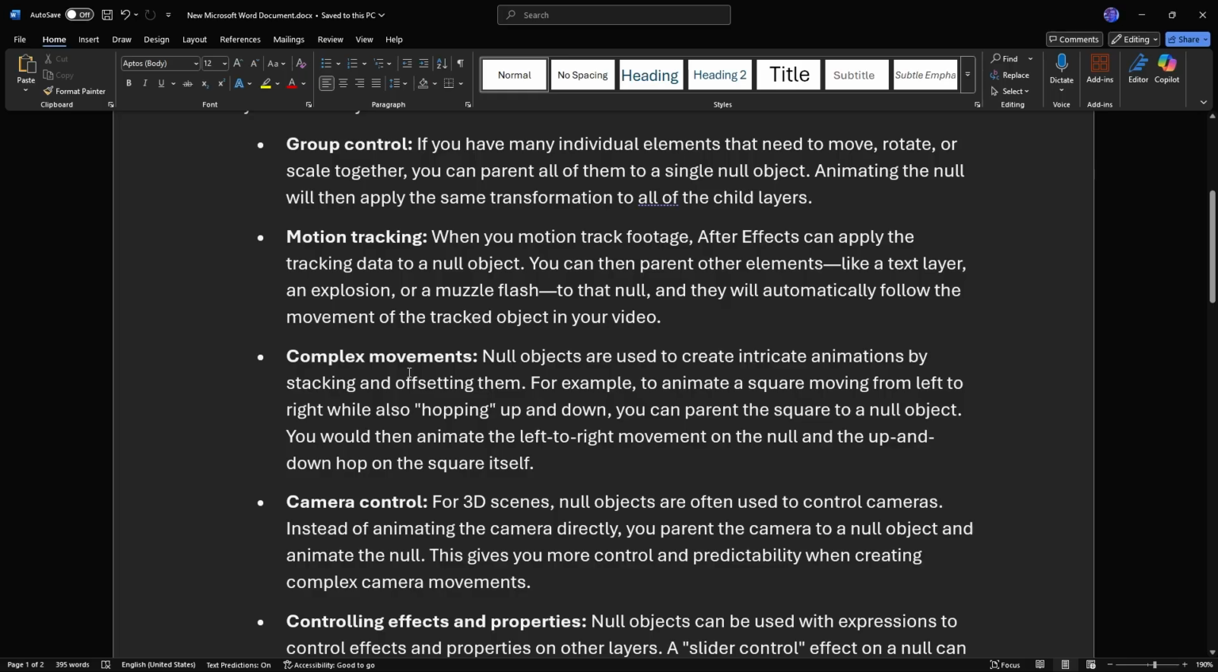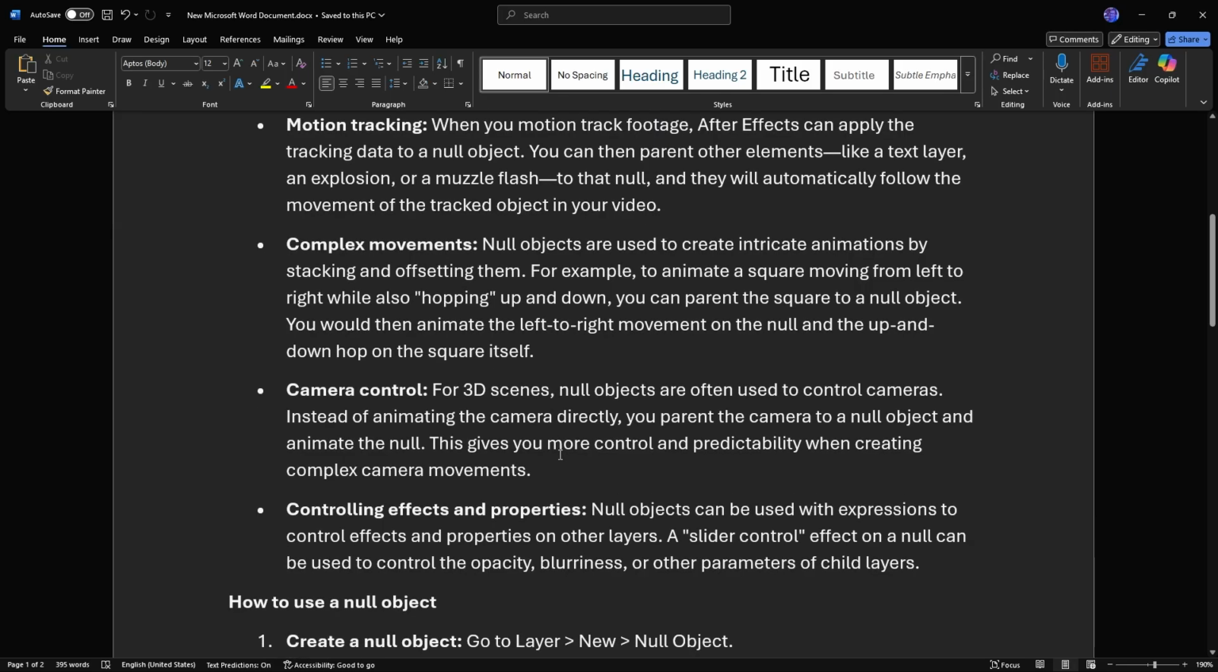And another one is complex movements. Null objects are used to create intricate animations by stacking and offsetting them. For example, to animate a square moving from left to right while also hopping up and down, you can parent the square to a null object. You would then animate the left to right movement on the null and the up and down hop on the square itself. So complex movements also we can link to null objects.